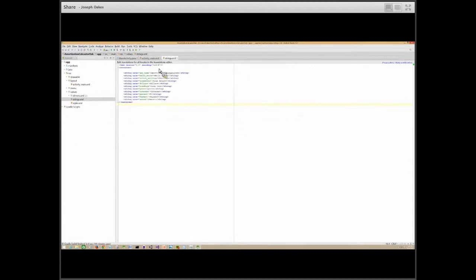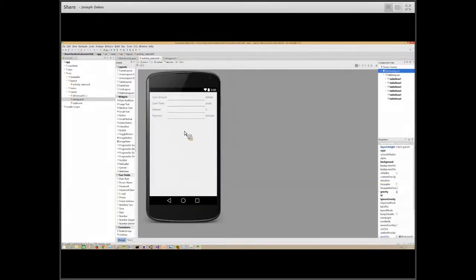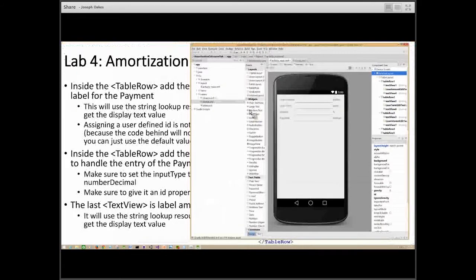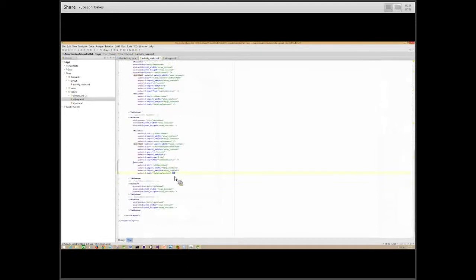Okay, good. So let's go over to the XML, look at our design. It looks pretty good. You can open up and see what's inside, if you wanted to see that. All right, so we have two more rows left, and then we'll be done. So let's go back to text, and we have row 5, which isn't too bad, and then row 6, which will just be our buttons.